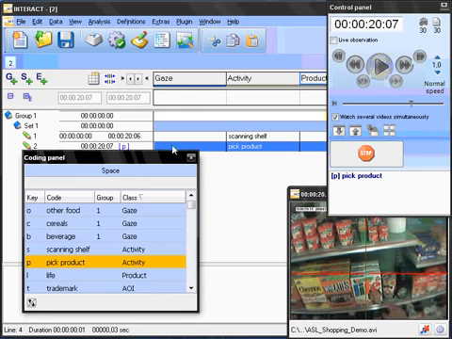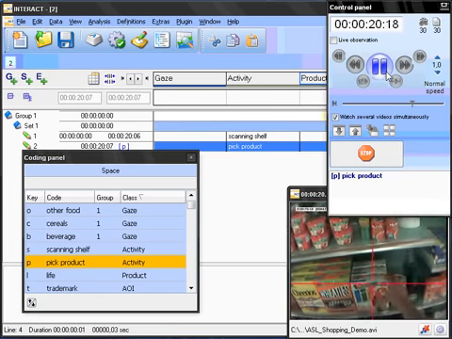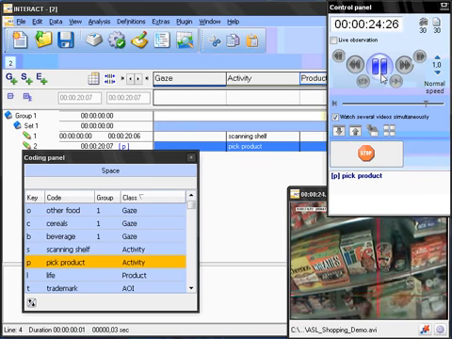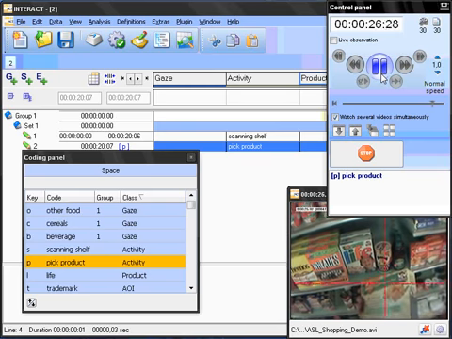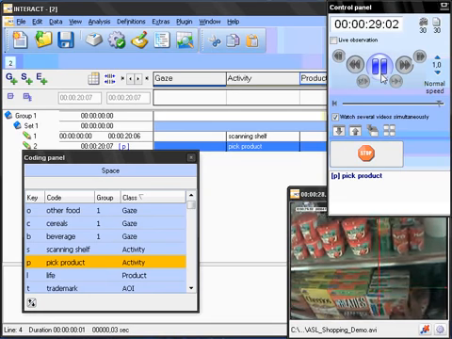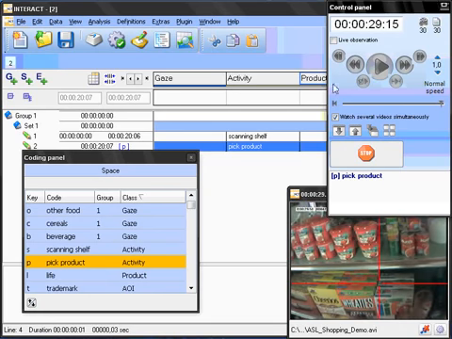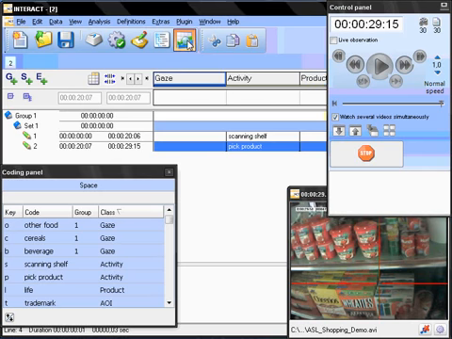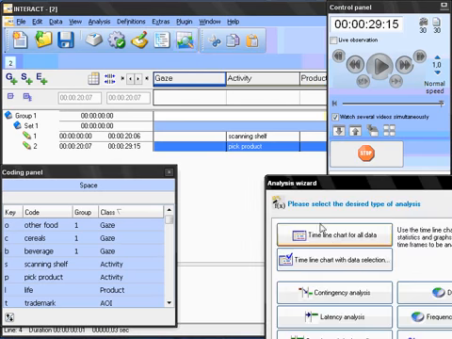Interact recorded the next event starting at this point in time, assigning this code here, and let the video play until the pick product activity is finished. So in fact, it's a very short video. So here we are. That's the end of the video and also the end of our code. That's why I push this button again here. Now Interact recorded two events, and I can show them also on the timeline.